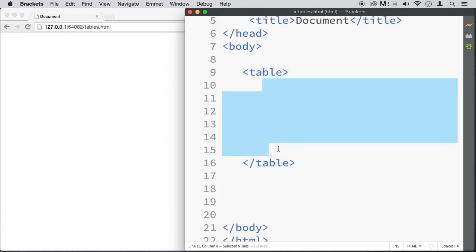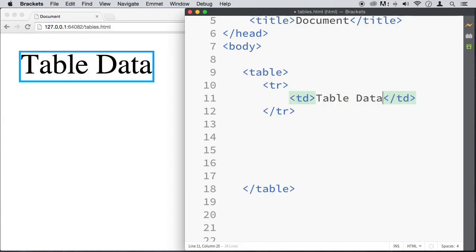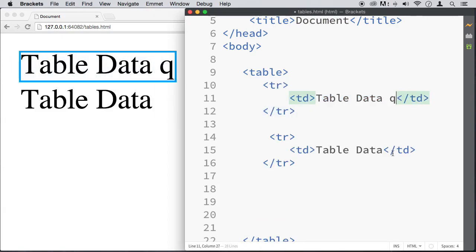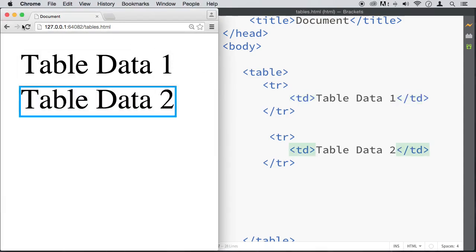And now we're going to have some children of this parent. That's what it's called. This is the parent, and these are going to be the little children of this tag. The first one is going to be a table row. And this table row is going to have what it usually has: a table cell, or table data. So we're going to say table data here. And then we're going to create another row with another table data in there, table data 1 and table data 2. And as you can see, these rows, they go horizontally.